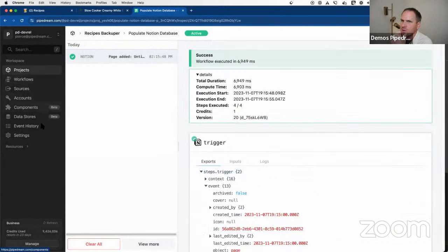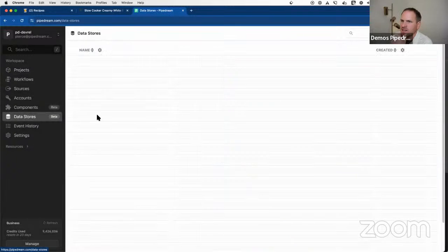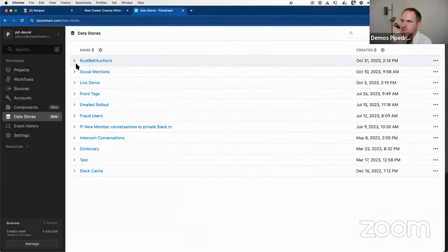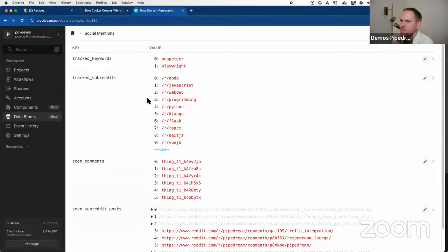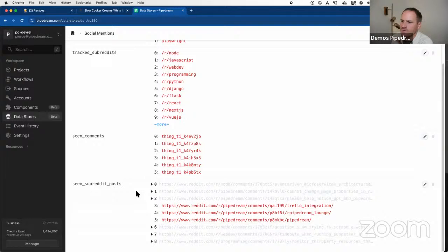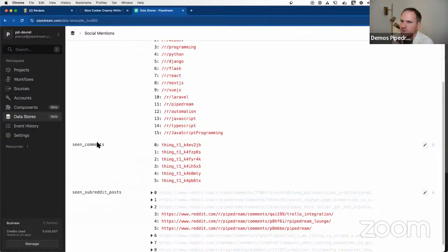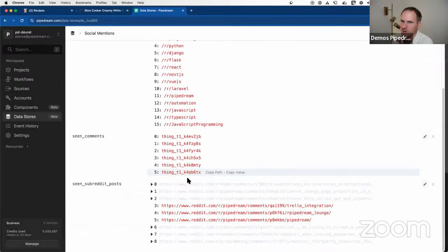The other really cool thing about Pipedream is the data stores. So data stores are this tool that allows you to store key value data without having to add another database or pay for another database. You can quickly add them to workflows, and they are extremely fast, and they're just simple for keeping track of data in like a cache. So here we're just tracking a bunch of subreddits, and we're making sure we don't re-emit workflows when we've seen certain comments or seen certain posts.